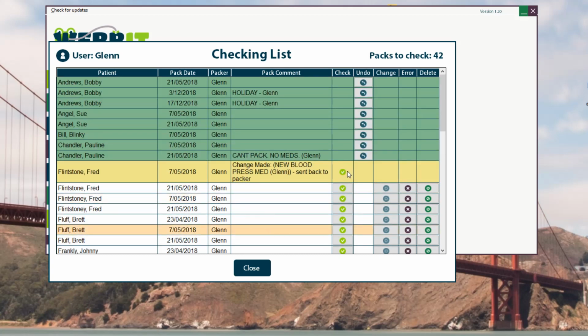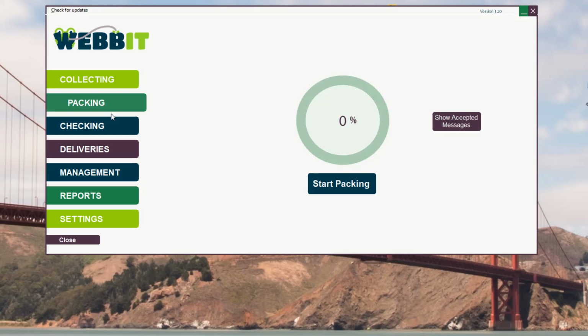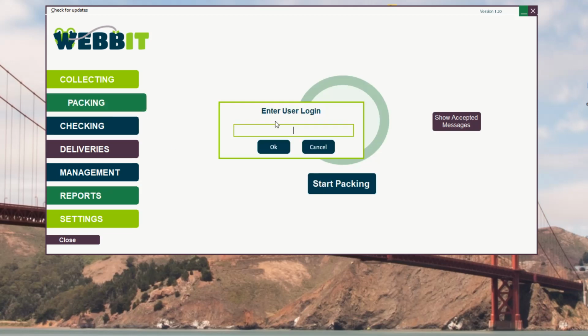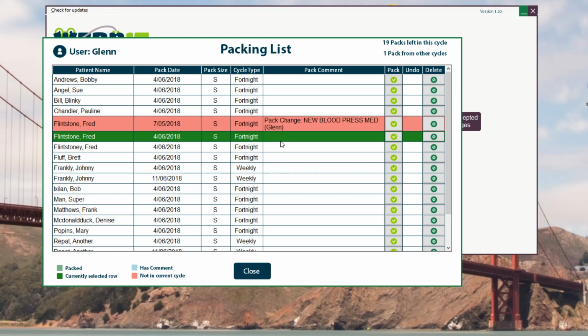I'll admit this here, that's not supposed to be there, so that needs to be cleared. This should be completely blank now. They can't do anything else with this. So if we actually look for this Fred Flintstone pack now, which is the 7th of May, if I press close, packs changed goes to 41 because we packed 9 packs. We go back to packing, log in, and here we go, Fred Flintstone, 7th of May, pack change, new blood pressure med, and in brackets, Glenn.